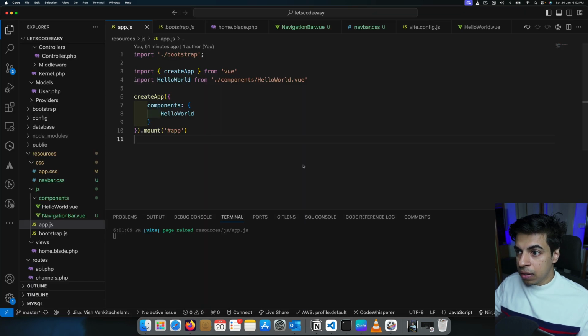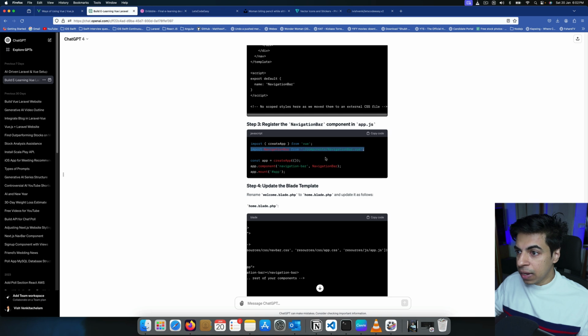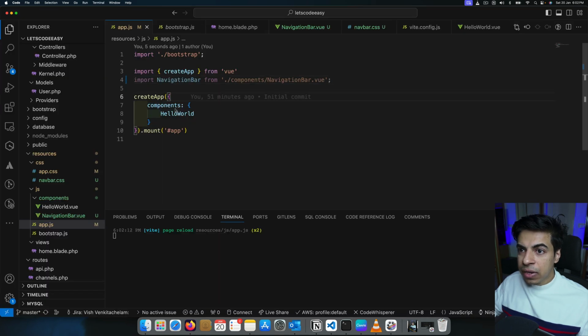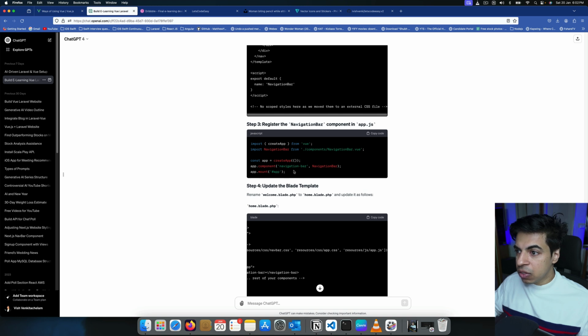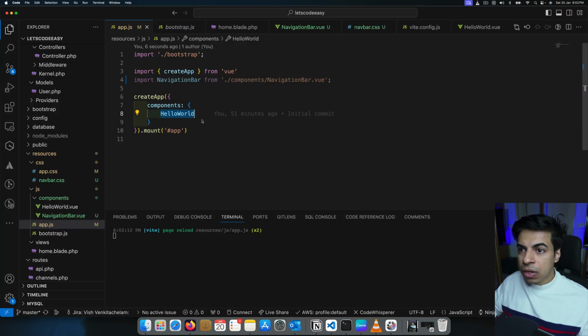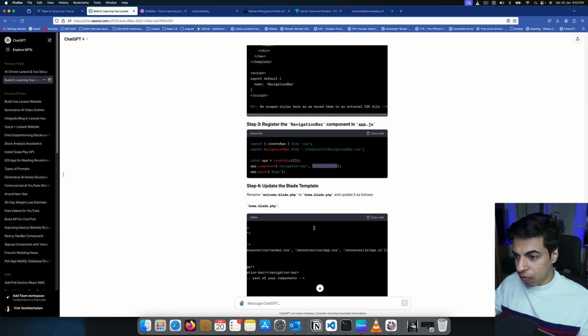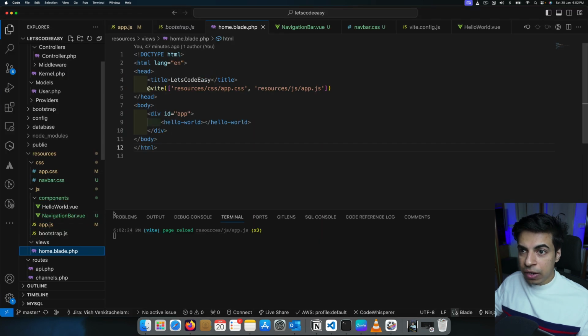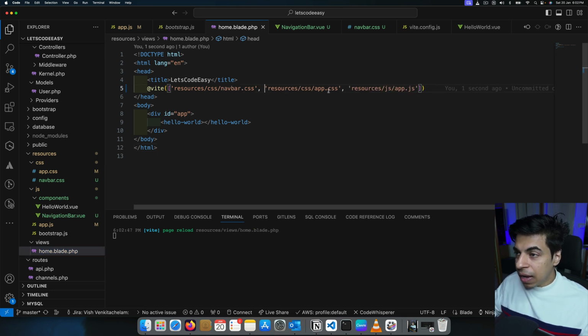Navbar, navigation bar is loaded. We don't need this one anymore because we are not going to use that. And the create app hello world is happening here. I think we can just use the same kind of structured format. I think this should work. So it should ideally load our navbar right now, but we have not loaded the navbar CSS resource. I think what might not work yet, because we have to call that in the home blade which we created. So go back to the home blade and add this to, I think this is where the app.css is loading.